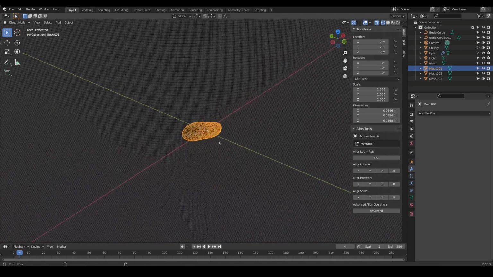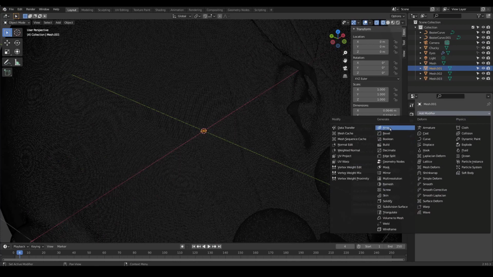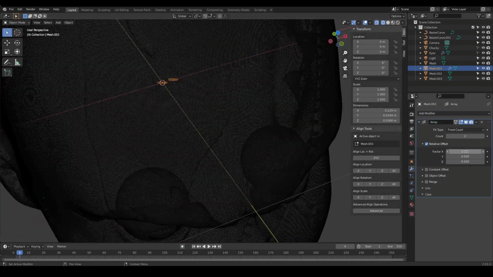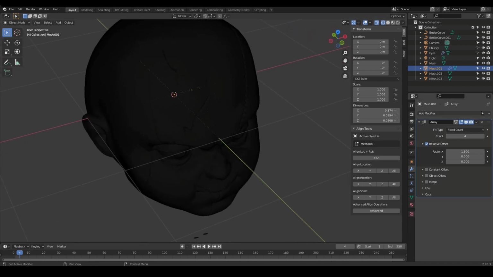With this selected, let's go add an array. And you remember you could space it out if you need to. You could add some more values here. And then we could add a curve.